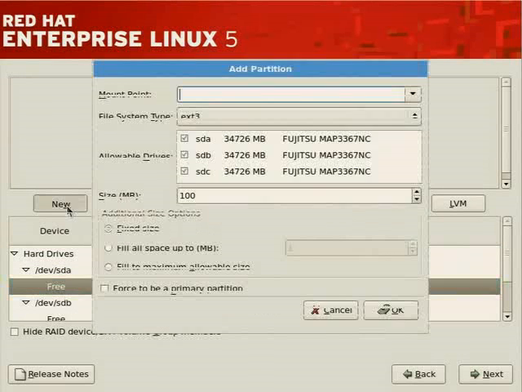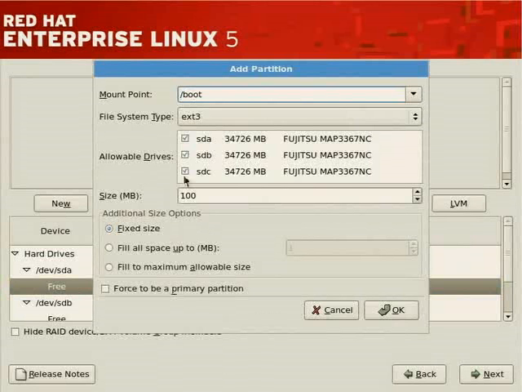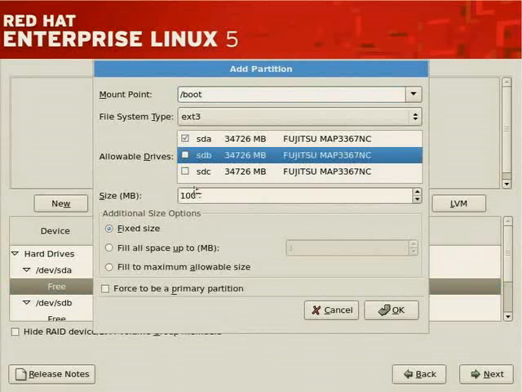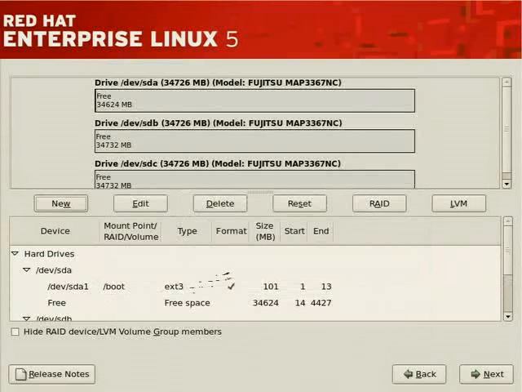Let's go ahead and create a new partition. The mount point will be for boot. It'll belong to the first disk, so we'll deselect the superfluous disks, and it'll be 100 megabytes. That'll take care of the boot partition, and if you want it to be a primary partition, go ahead and force it below. And now we've got a boot partition.